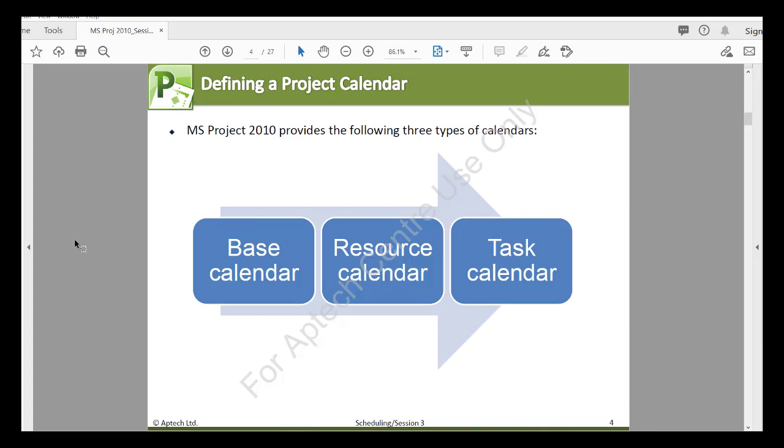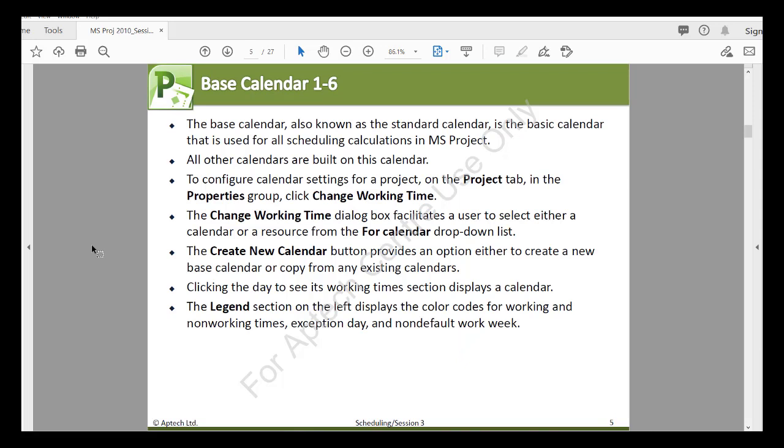And MS Project 2010 provides you the following 3 types of calendars. We have the base calendar. This is the default calendar. Then we have one which you create for your resources and one that you can create for the tasks at hand. We start by looking at the base calendar. Now, this calendar is also known as the standard calendar and is the basic calendar that is used for all scheduling calculations in MS Project. All other calendars are basically built upon the base calendar.